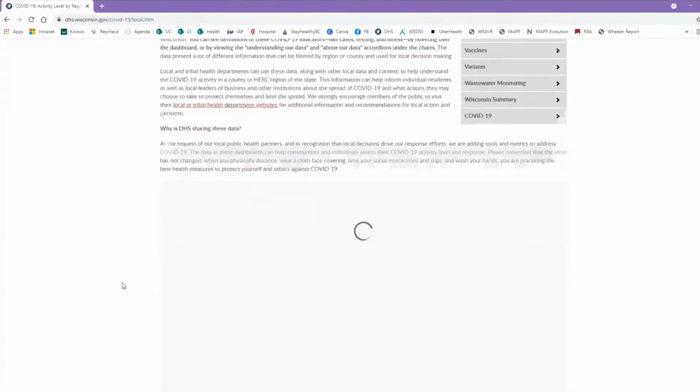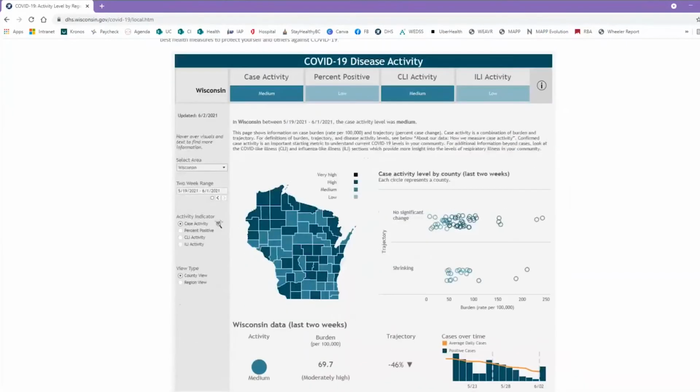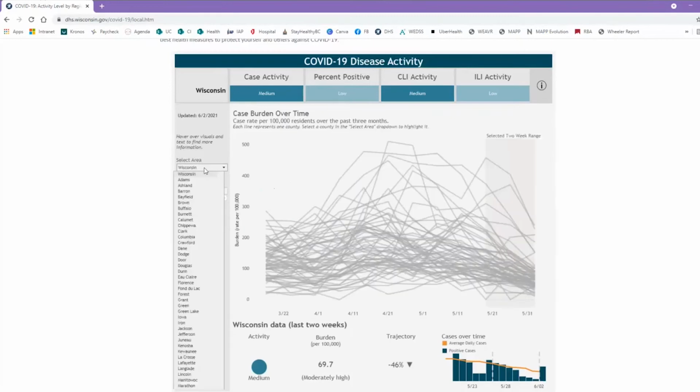This graph will show you the CDC burden rate and the positivity rate. So this dashboard is useful to help communities and individuals assess COVID-19 activity levels in their area. It provides a variety of metrics to help local decision making. So you can toggle between case activity, percent positive, COVID-like illness activity, and influenza-like illness activity. And you can also view whether case activity or COVID-like illness is growing, shrinking, or remaining the same. We can also view past trends in 2-week increments.